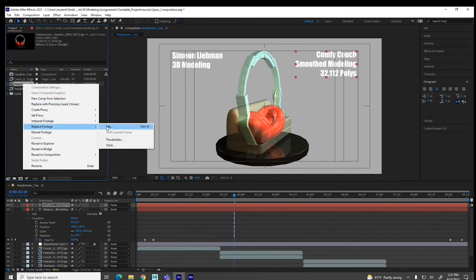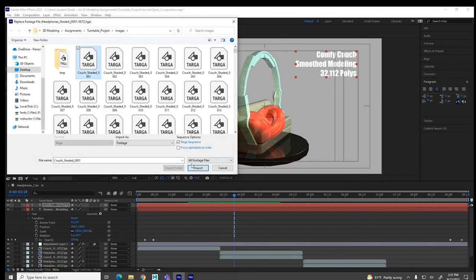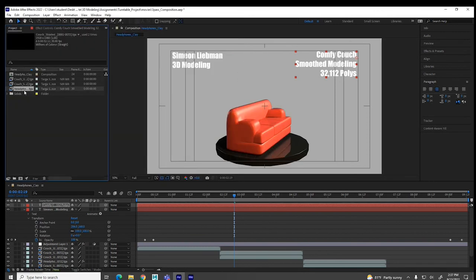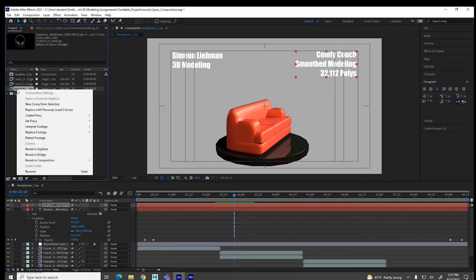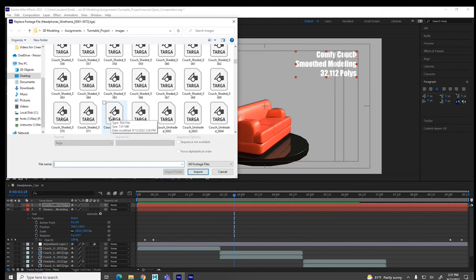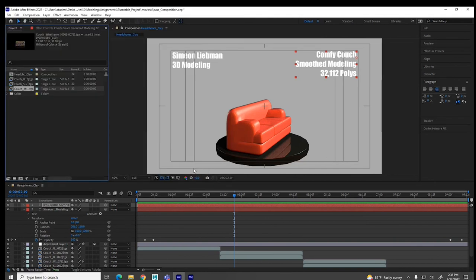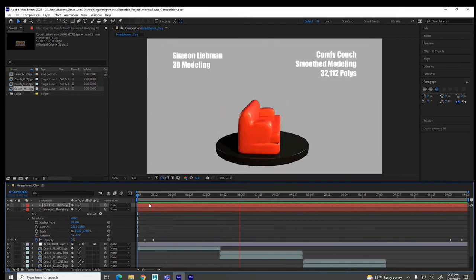This guy, this is the shaded headphones. Right click, replace file. Look for couch shaded. Import. Headphones wireframe. Now let's make sure it's finished before I do this. Yep, it's done. Headphones wireframe, replace file, couch wire. Right there. So now I have my After Effects all ready to go to render out my couch.